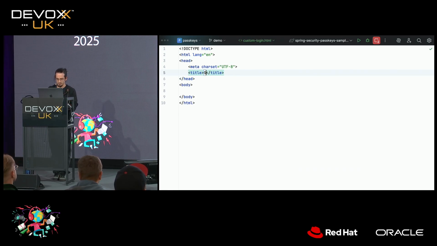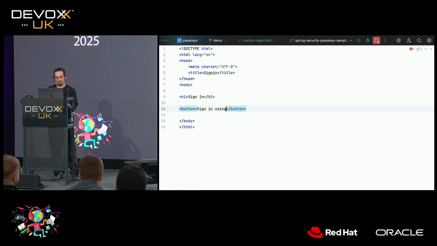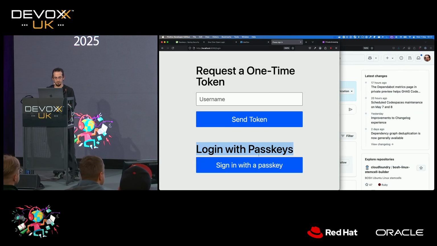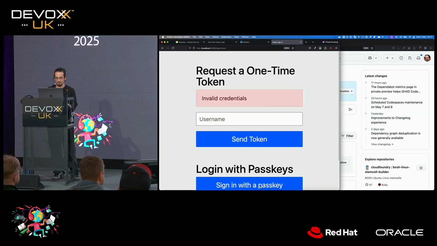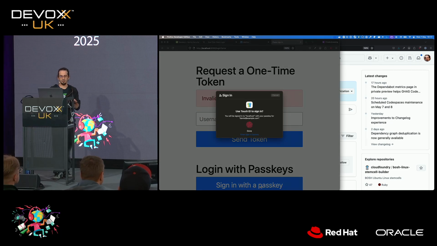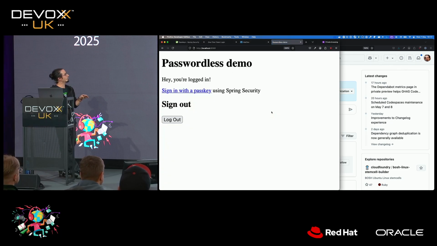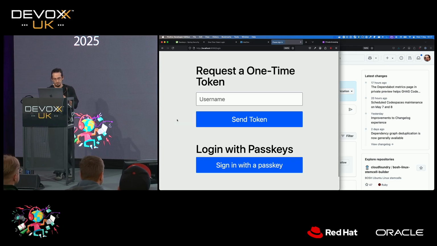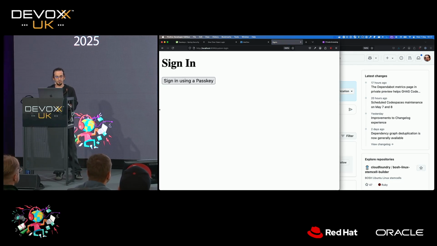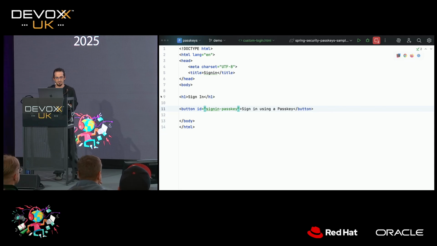So how do we do it? Let's call it sign in here. OK, and then we make an H1, sign in, and then we make a button, sign in using passkey, right? I'm going to put an ID to that button. Sign in, passkey maybe. OK, so you've already noticed that I'm actually very good with UIs, right? This is beautiful. So our custom login also looks very good. But I want to make it a little bit snazzy.